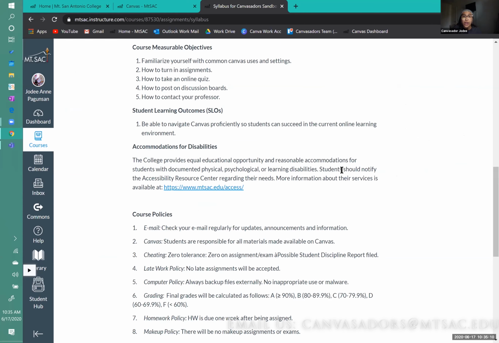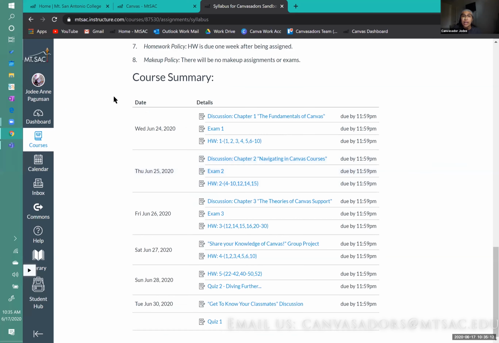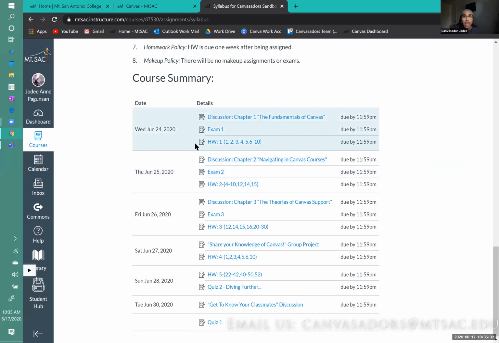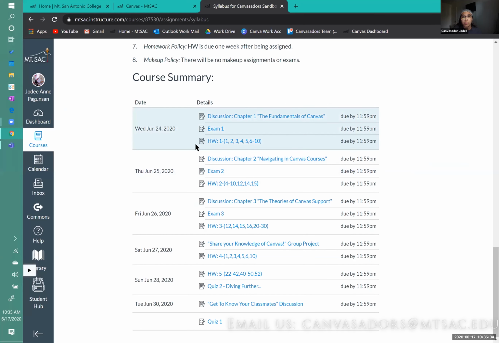And at the very bottom, some professors do have it, some professors don't, but it contains the course summary. In the course summary, it shows an overview of assignments, exams, and quizzes that you'll be taking. It will also show you the due date and when it is due. It's nice to see what you're expected to do in the course if you're looking through the course summary.